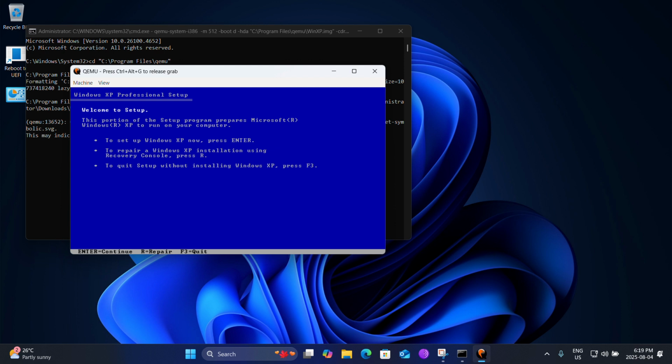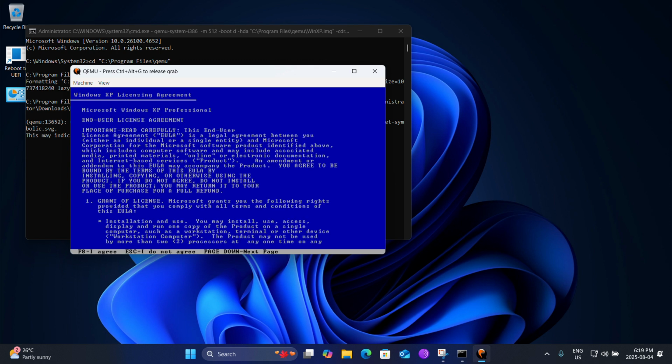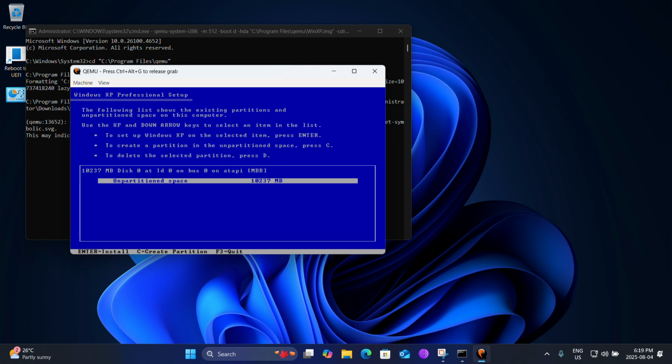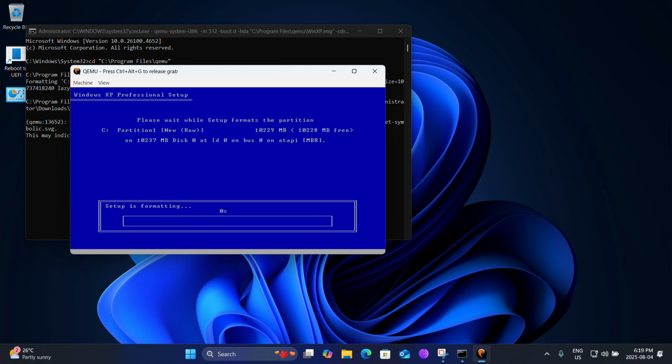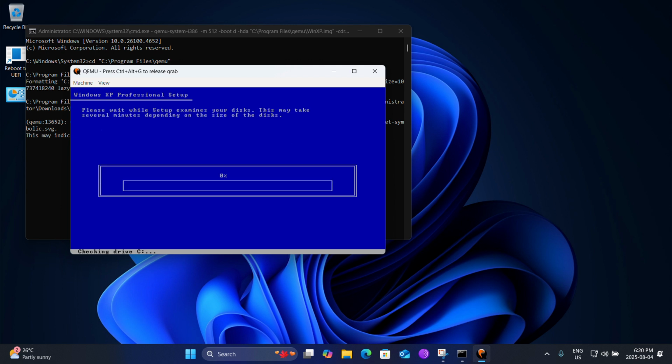Anyways, so we're in Windows XP setup now. So we're just gonna press enter, and then just F8 to agree to the license agreement. Select the hard disk that we just created. We're going to format it using the NTFS file system with a quick format, and it's just going to format and copy files, and that's going to take a while. So I'm not going to subject you to the full thing. So yeah, I'm going to pause the video here, and I'll be back when it's done.